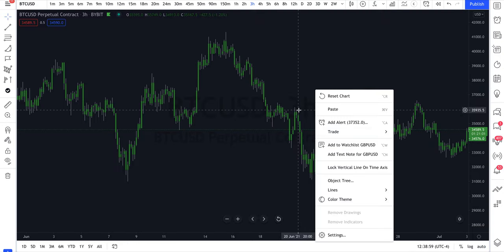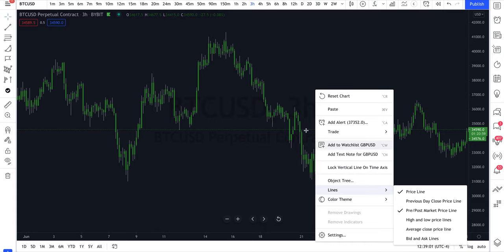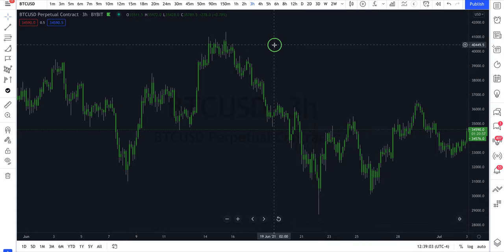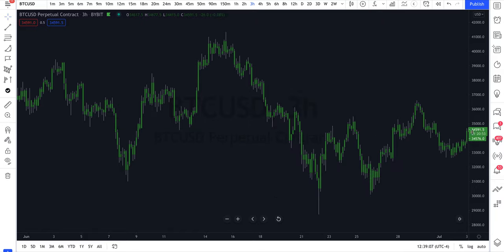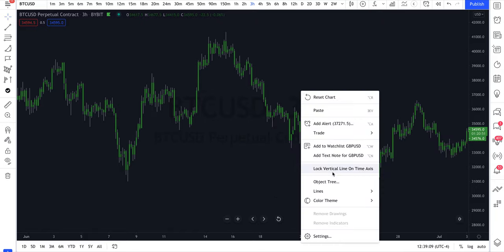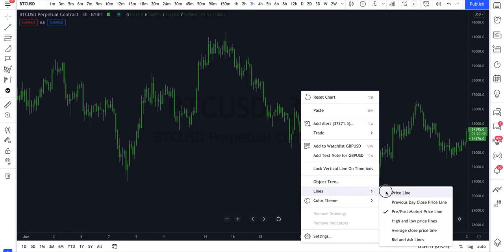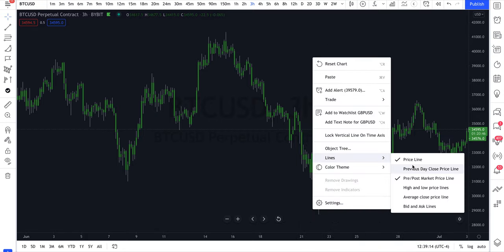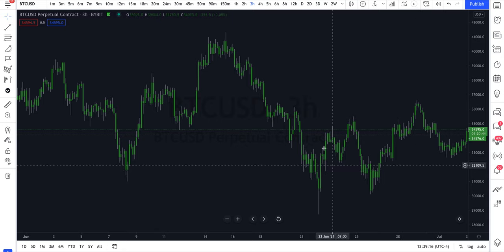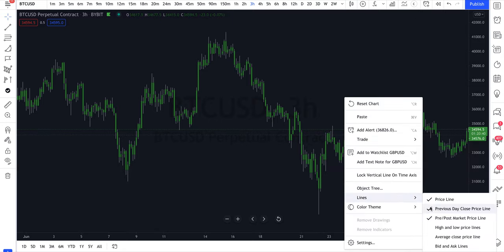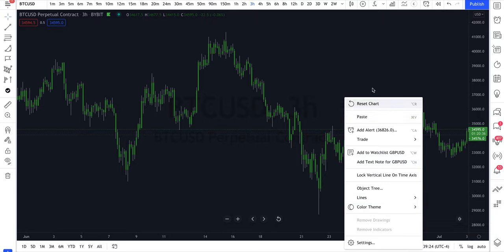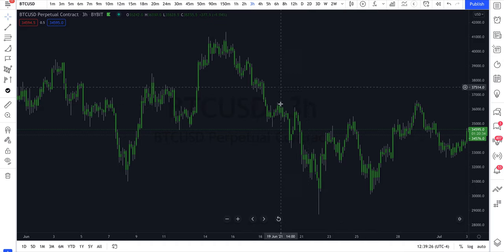And this is how you're going to change and customize this in here. There are also other options like lines. You can show the price line, whether or not you want there to be a line where the price is currently at. We've got previous day close lines. This will show you where the price closed at yesterday. You know, different lines, bid and ask lines. But in general, this is the customization of this little area.